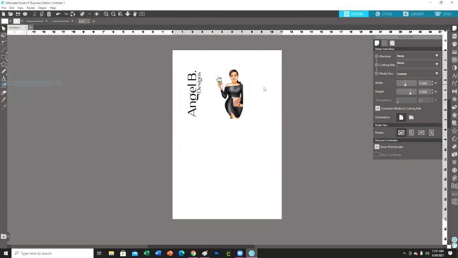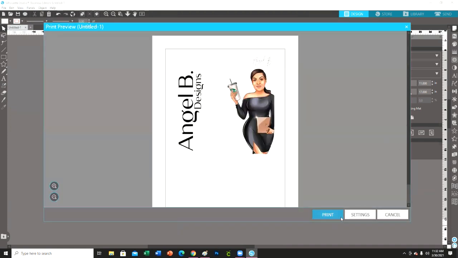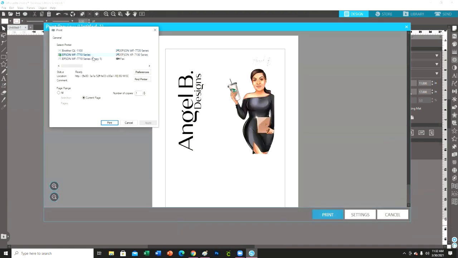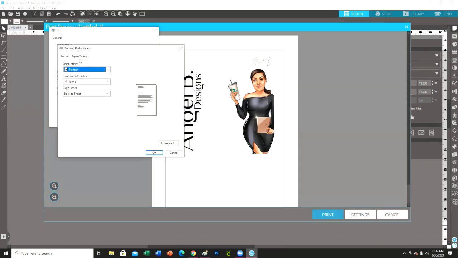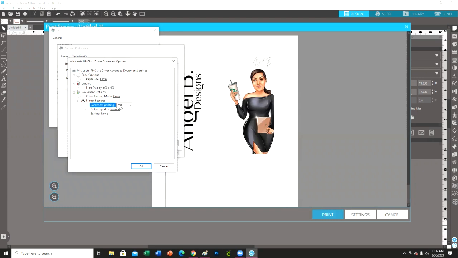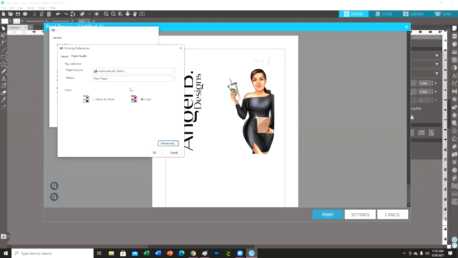I'm going to go to File, Print. And then I'm going to choose my printer, which is my Epson 7720. And then I'm going to do my settings. One of these days, I'm going to go ahead and preset my settings so I don't have to keep doing this. But for today, it's not yet. And it's main tray.